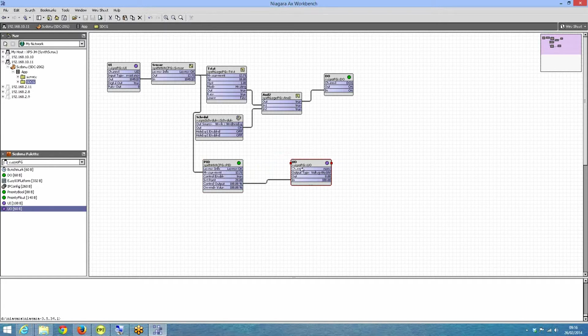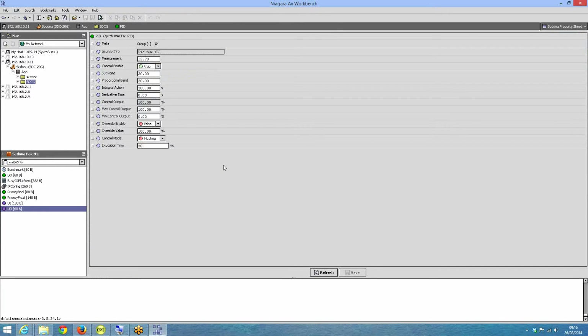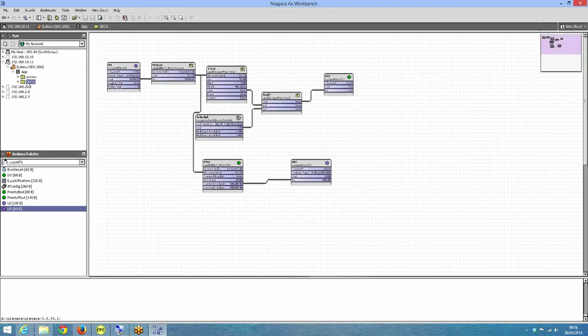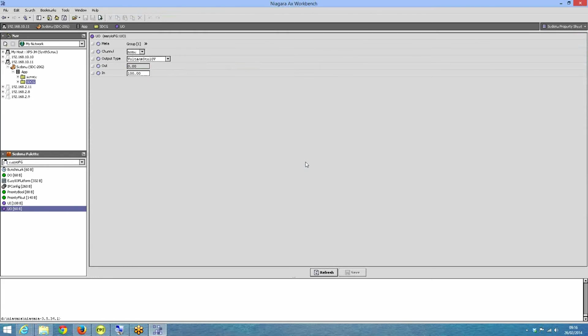In order to change the properties of the universal output or PID, we need to double click. That takes us to the property sheets for the PID objects. We have a set point, for example 20 degrees, proportional band, let's change it to 5, integral action 300 seconds, and a few other settings. Click save at the bottom and double click on the left-hand side to go back to the wire sheet. The same for the universal output. We selected the 10 volt output, and it's a universal output, click save and double click.